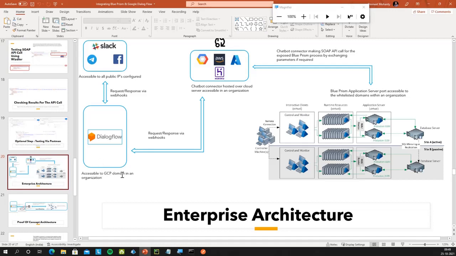When we talk about a normal architecture, your Google Dialog Flow is basically accessible to your Google Cloud Platform domain in your organization. When you deploy it, you can deploy it on Facebook, Telegram, Line, Slack. Many platforms are there, and this is accessible to all the public IPs which are configured. So the end user might use such a platform to interact with the chatbot. The request that the end user types into that chatbot interface will go to Dialog Flow.